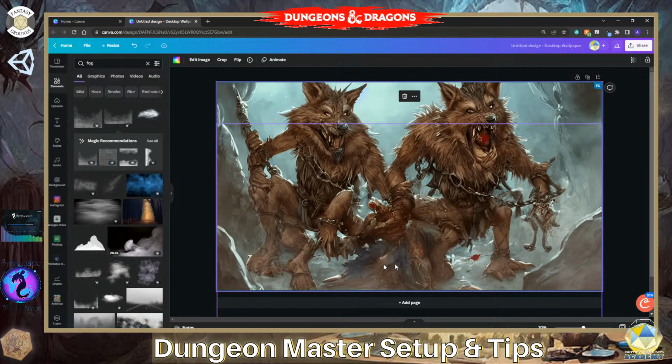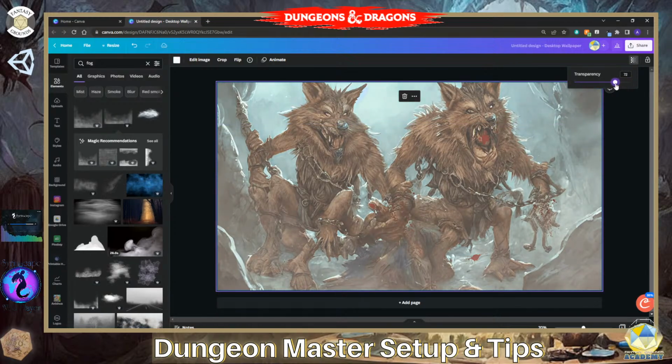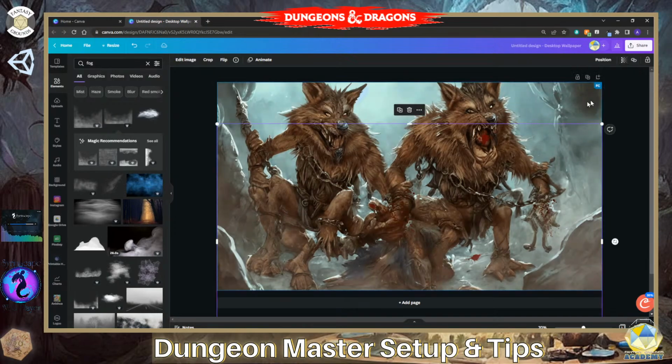And then if you don't want it to cover too much, I can always go to the transparency tool and turn it down or turn it up. I got to make sure I got the right thing selected. Yeah, so I can turn it down a little bit so it's not overwhelming. It's just very subtle, and that will give this a very bleak look.